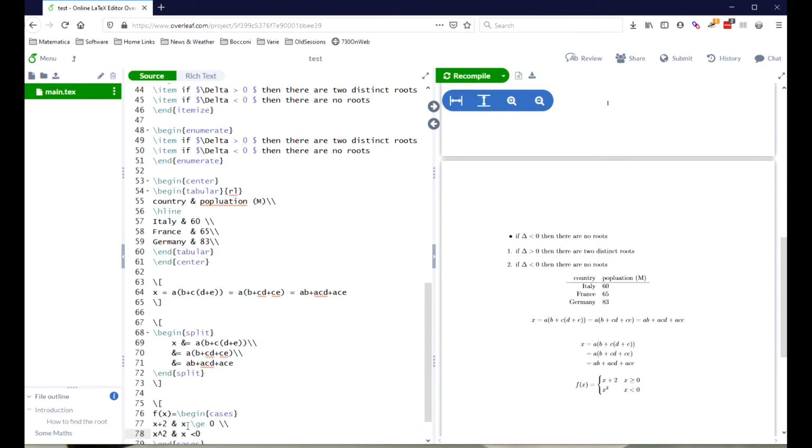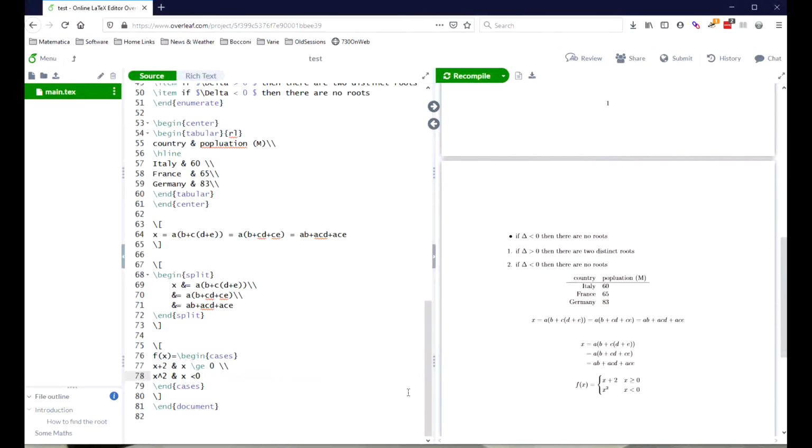And so you see the code on the left, and you also see the output on the right. And you see that we got f of x equals x plus 2 for x non-negative, and x squared for x negative. And this is very common. Of course, there might be more than 2 cases. It's just a matter of adding new lines with the double backslash.